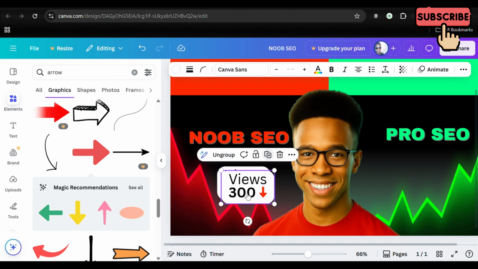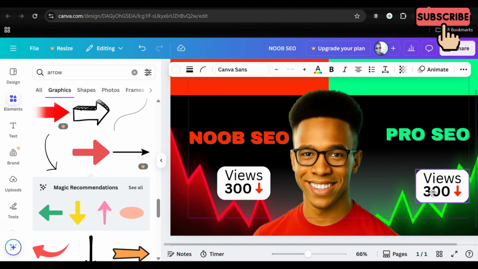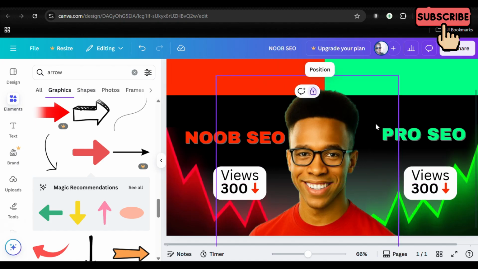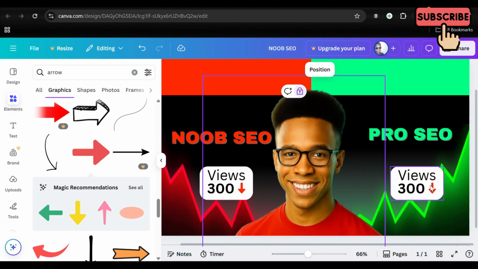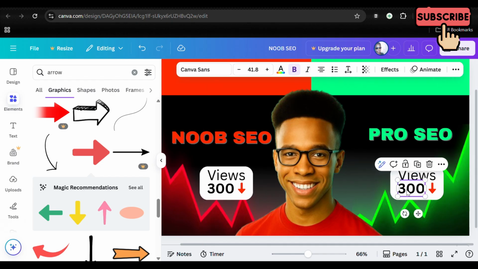So you duplicate this, bring it to the right side so that we can change the metrics to have something else. Then the good thing, Canva gives you all these outlines so that you can know if your elements are aligned. So I will place it somewhere here. Yep, just like that. And then I will ungroup them so that I can change this matrix. Yeah, here we want 15 million views.